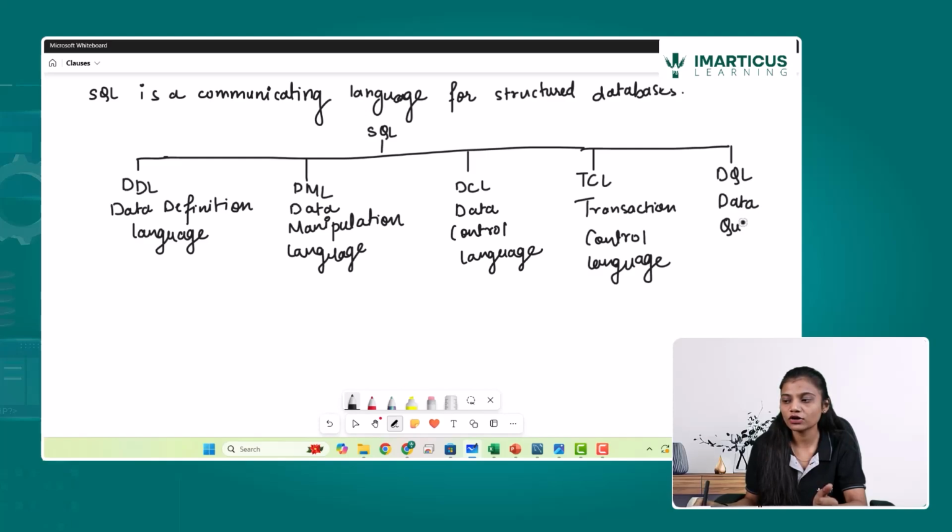So there is something called DQL, known as data query language. If I want to talk about all the components or parts of SQL, SQL is a combined version of all those elements or languages. That's why I said that SQL is a hybrid language. It's not only just querying the data, but it has lots of other operations.